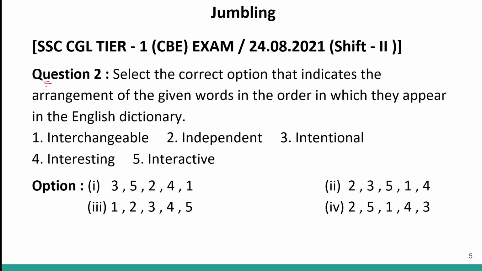Again, we are given 5 words and we have to arrange them in the English dictionary order. Interchangeable, independent, intentional, interesting, interactive. So I can see that I and N, only the first two, IN is common in every word. Over here, the next letter is T, which is 20. Over here, the next letter is D, which is 4. T is 20, T is 20, and T is 20. So the first word is fixed, which will be independent.